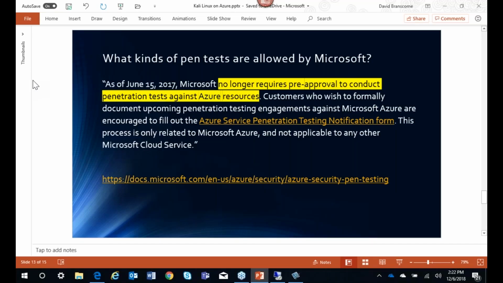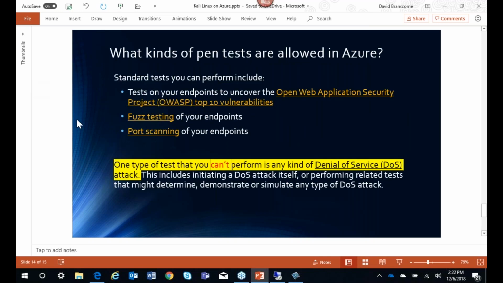I'm not going to go into sharing the screen in any particular mode, but here's the thing to keep in mind. So what kind of pen tests are allowed by Microsoft? If you go to the link at the bottom of that slide, you'll see that Microsoft does not require any pre-approval to conduct penetration testing against Azure resources. Now, you can let us know that you're doing that if you like to, using the testing notification form, but that is no longer a requirement. Notice, however, that this is related specifically to Azure. It doesn't apply to any other Microsoft Cloud service.